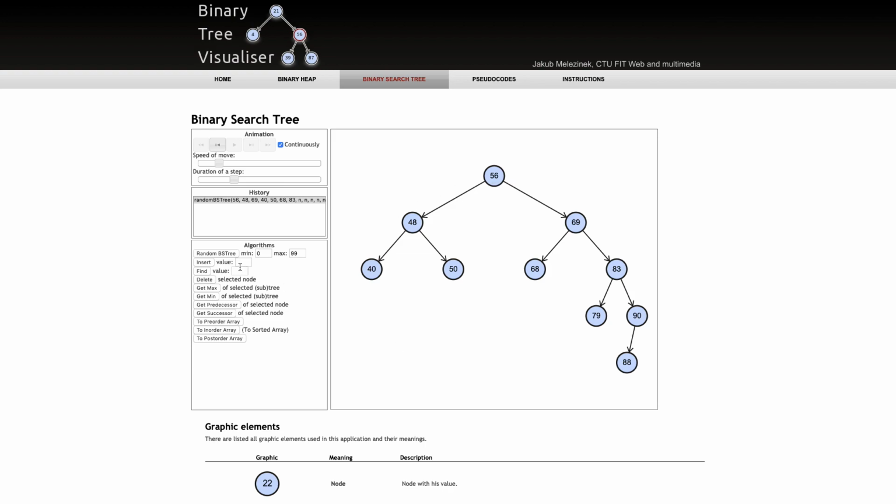So let's watch something get inserted. What should we insert? Maybe 54. Let's do that. If we put this in, it starts at the top. It says 54 is less than 56. It's greater than 48, and it's greater than 50. So it traverses the tree to put it in at the correct spot.